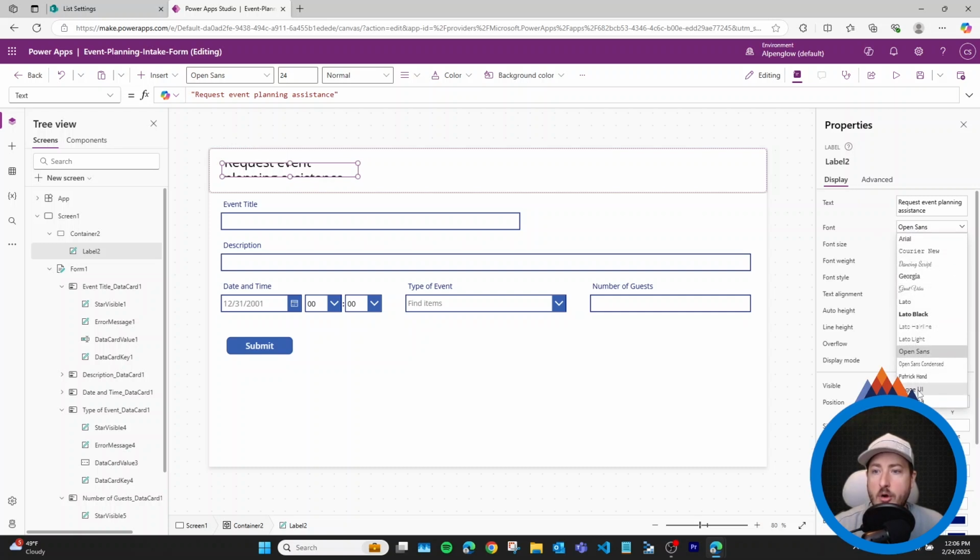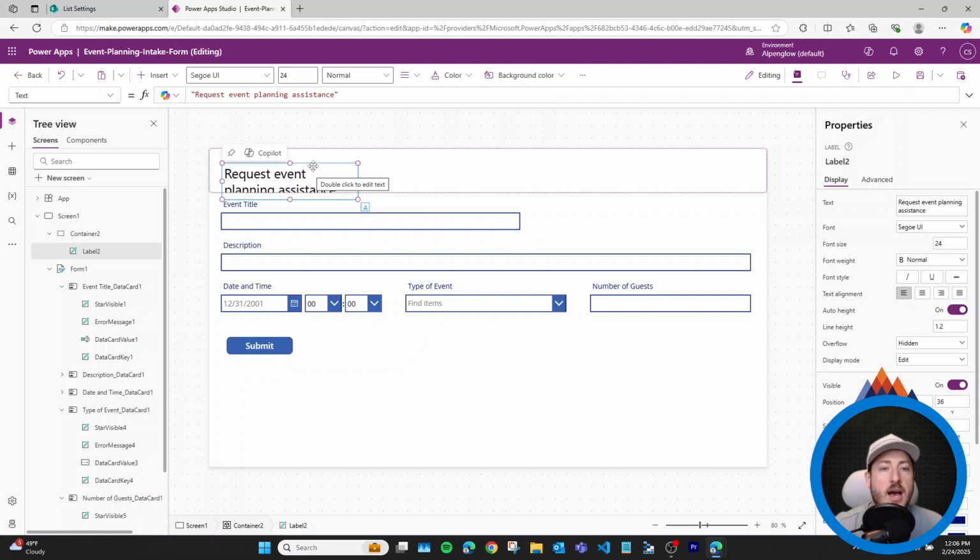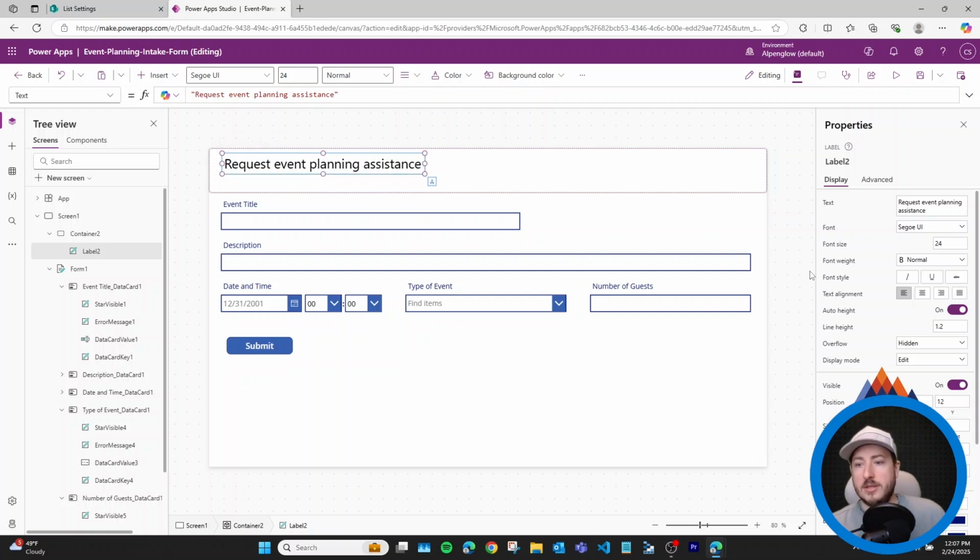I'm going to change it from Open Sans to Segoe. And one of the things that is helpful to do, so you're not always adjusting the height yourself, is if you turn auto height on, this will make the height of your text label fit the content that's inside of it. So I can drag this up a little bit now. And now it's the correct height. I'm actually just wanting it on one line, so I am going to drag it a little bit wider. It'd be cool if they had an auto width. They may in future releases.